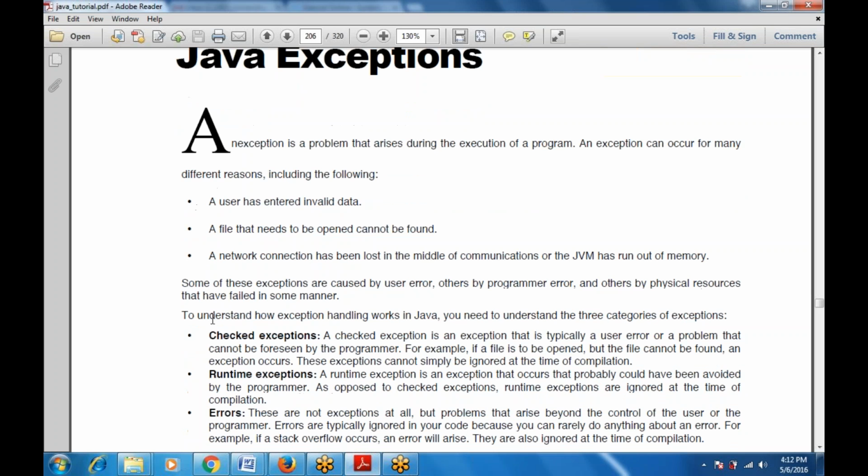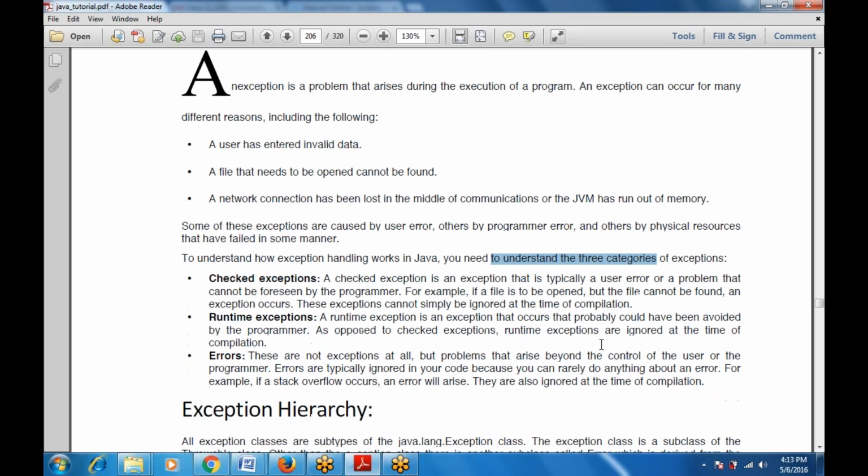To understand how exception handling works in Java, we need to understand the three categories of exception. What are the three categories? One is the checked exception, then the runtime exception, then errors. Now, what is the meaning of a checked exception? It is an exception that is typically a user error or a problem that cannot be foreseen by the programmer.